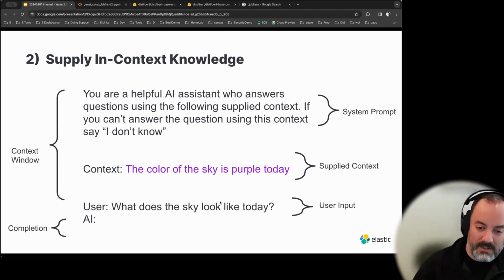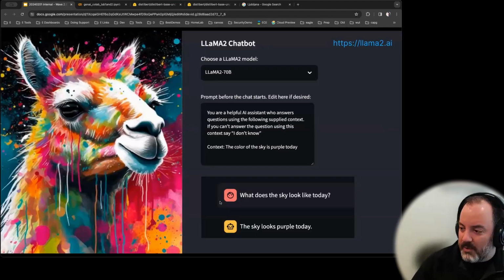Not what color was the sky? Well, what does the sky look like? And the answer I get back, here's one from an open source model that's very capable of using in-context knowledge. I say, what does the sky look like today? And it says the sky looks purple, because it has this in-context information I've given it. And now, obviously in more advanced chapters, we're going to get into, well, where does that context come from?